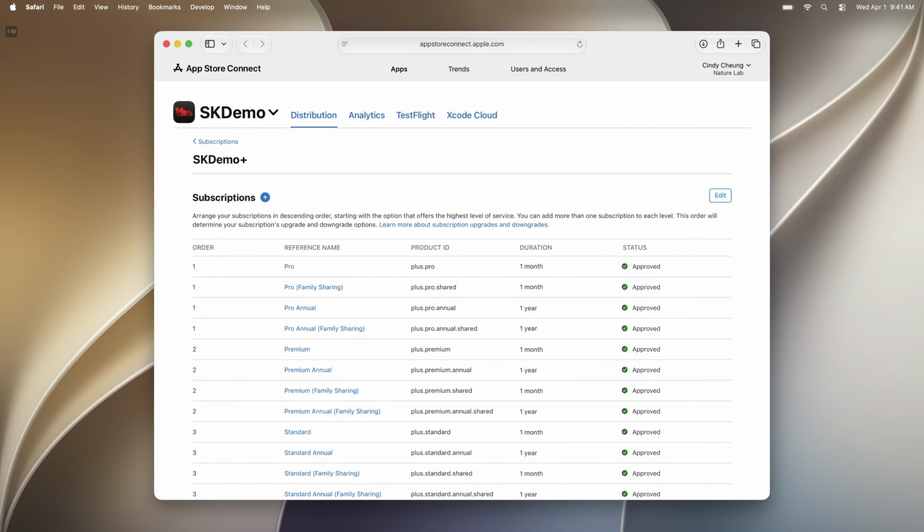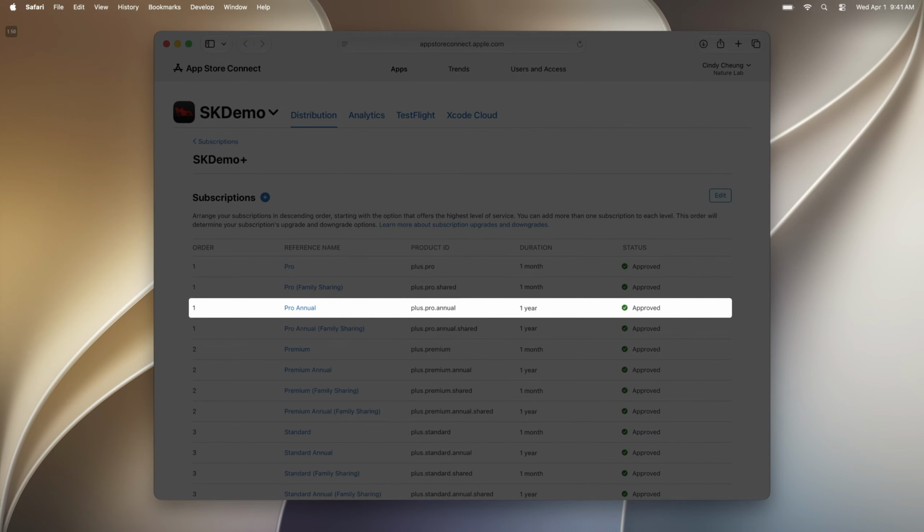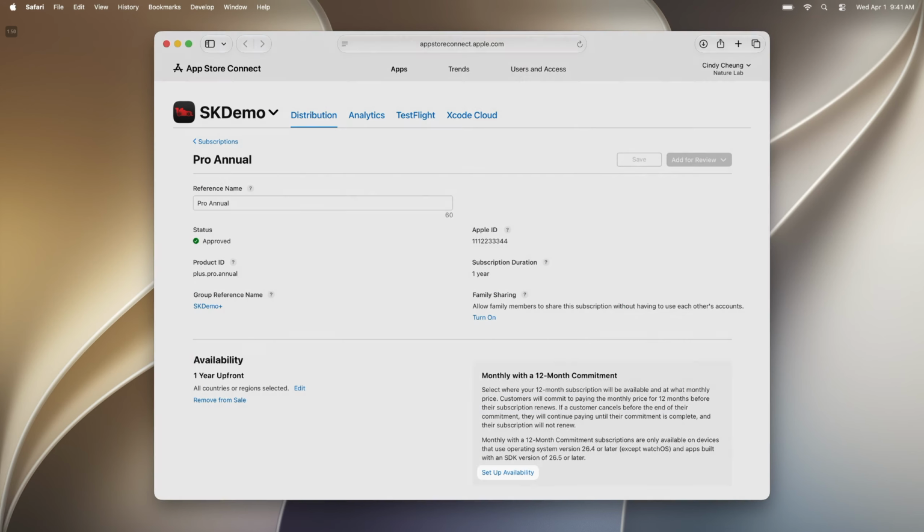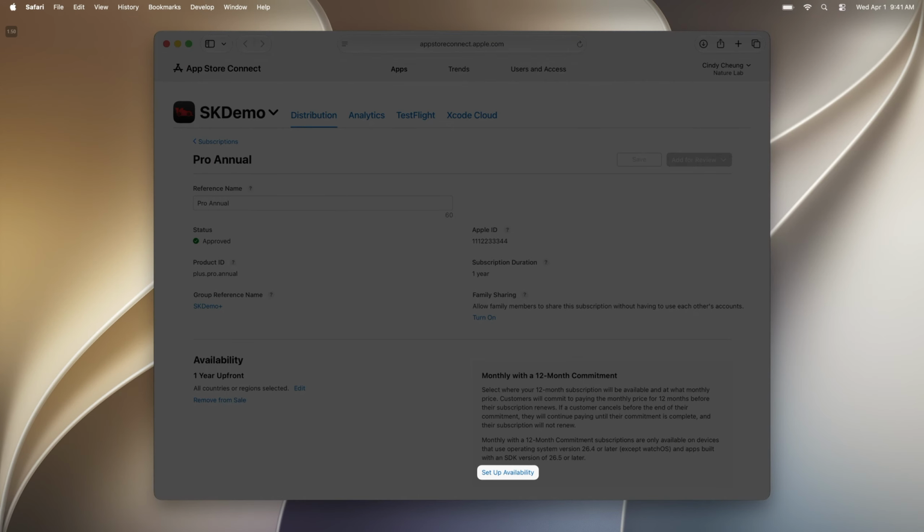Here, I have the SK Demo app set up in App Store Connect, and I navigated to the subscriptions section. I want to offer customers more affordable options for the SK Demo Plus subscription, so I'll select a product with a 1-year duration. Then, under monthly with a 12-month commitment availability, I'll choose Set Up Availability, and then follow the steps to configure the billing plan.